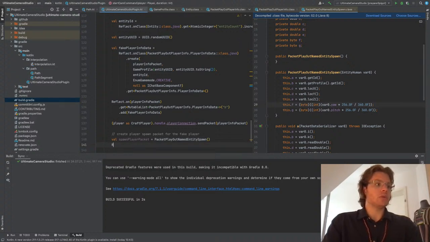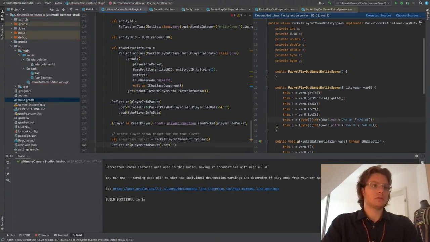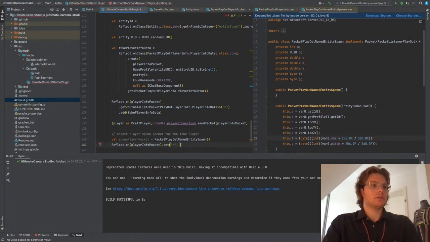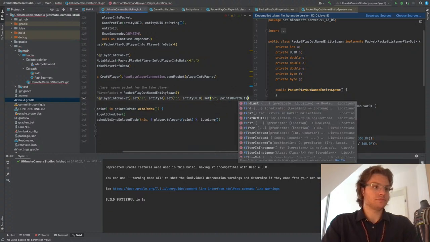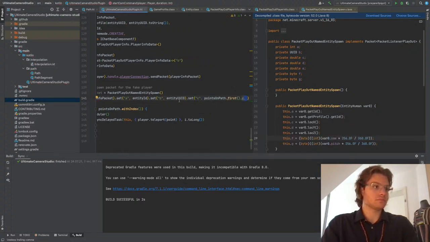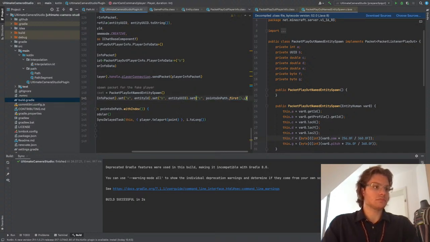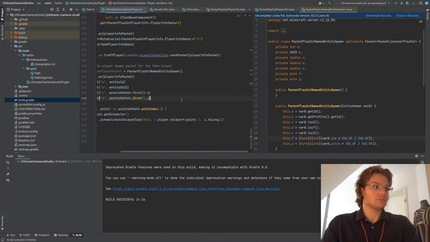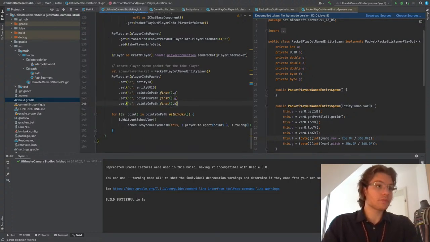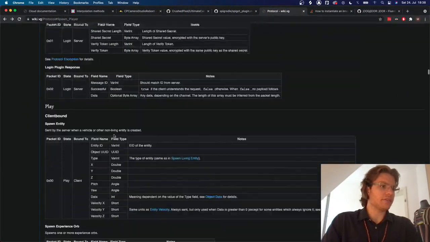Okay. Now we gotta use some more reflection. That's likely the entity ID. Then we have the entity UUID. Then we have, what is C? Ah, that's the X position. You can see it over here. Okay, the angle, I think it's a special type that's a byte.